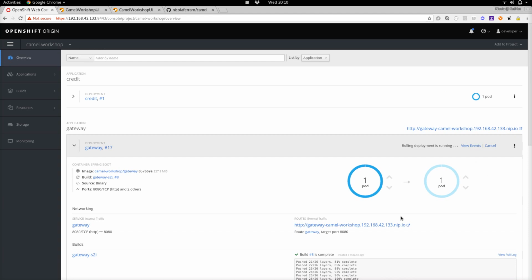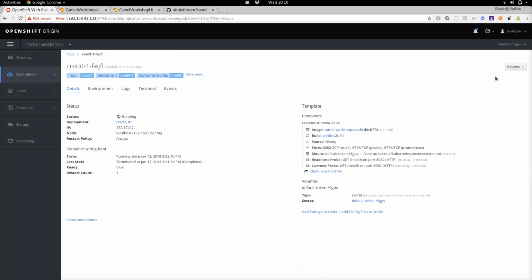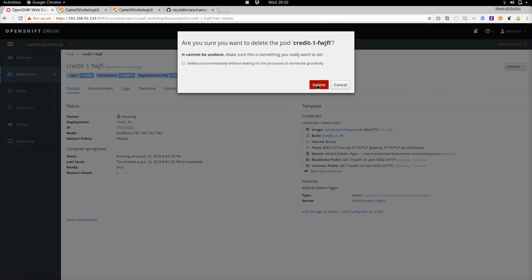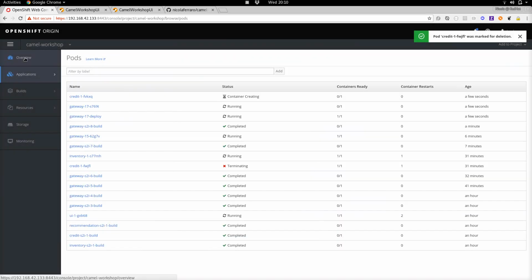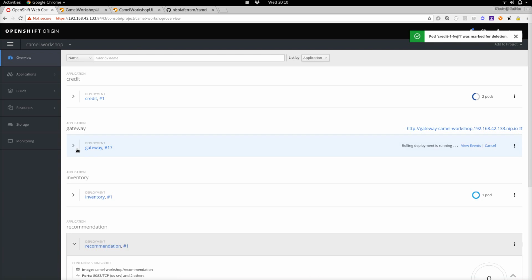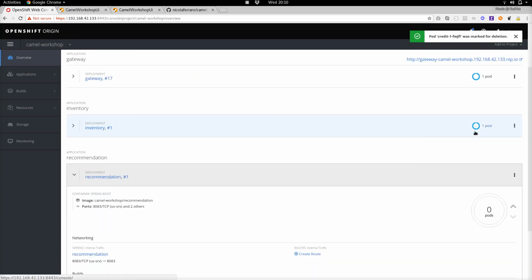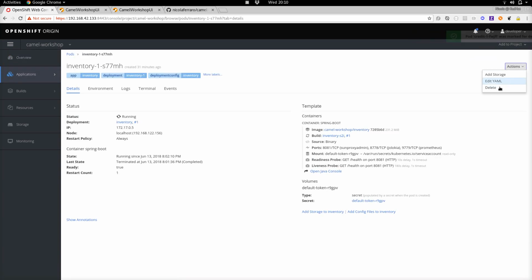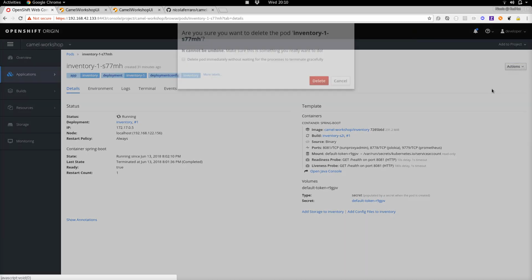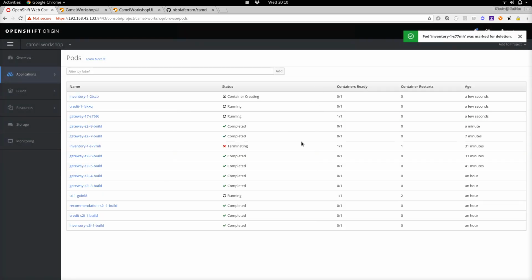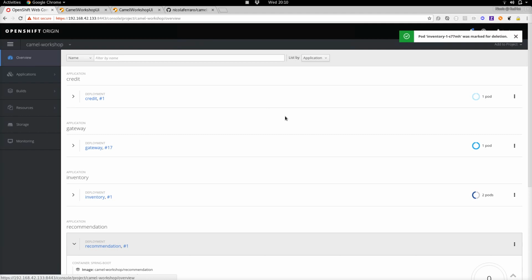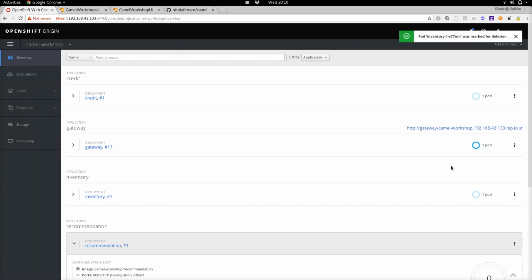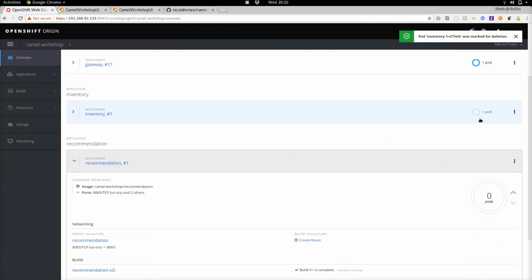So I am deploying the gateway. You see a rolling deployment that is going on, but in the meantime I restart also the credit service by deleting the pod. Why I'm doing this? Because they are stateful but they're not persistent, so I've reset the situation so that we don't have that inconsistency and we start from scratch again. So let's wait for all the pods to start.